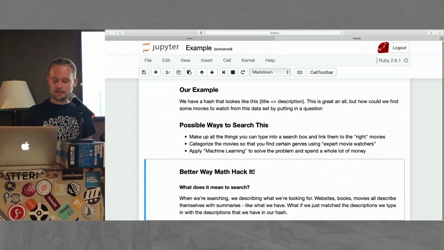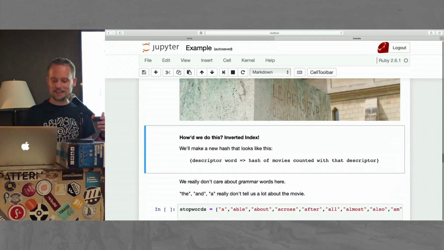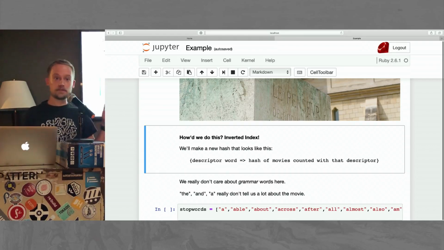So how you would do that, and I have a picture here just because I didn't want to skip ahead, is that you do an inverted index. And so what you would do is you would create a new hash that consists of descriptor words. And then you keep track of how often that word appears in individual movies. So you have this big long hash that has all the words that appear in those descriptions, and then the movies that they correspond to, with the counts being the final value. So it's a nested hash sort of thing.